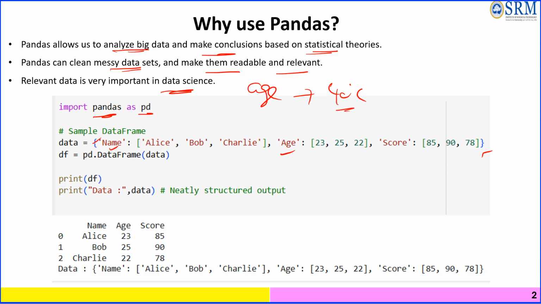Then under name, I'm going to fill the name column. For that, a colon hereafter. For age also a colon, and under names open a bracket. It's a list actually: Alice, Bob, Charlie, likewise the age. And score is also given. Now we have to convert this to a data frame. So pd.DataFrame, and then what we are going to convert, that is data.